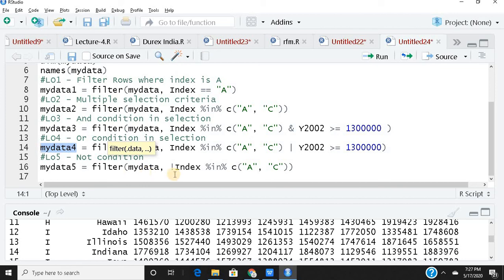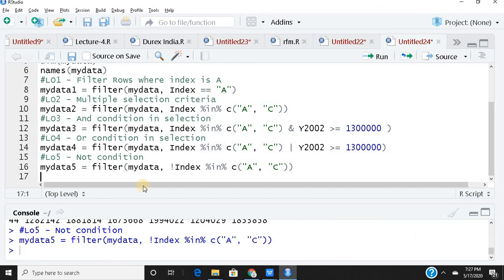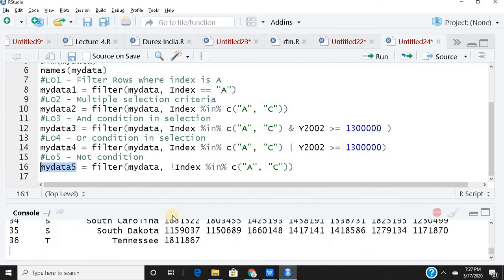Filter, my data, comma. Then you have this exclamation mark. This is for NOT, a negation. So NOT, don't pick. NOT index, the in percentage C and these two columns, A and C. So these two, A and C, need to be eliminated and all the remaining rows produced. Fine. So just run it and see what happens. Now I have my data 5. Run it.